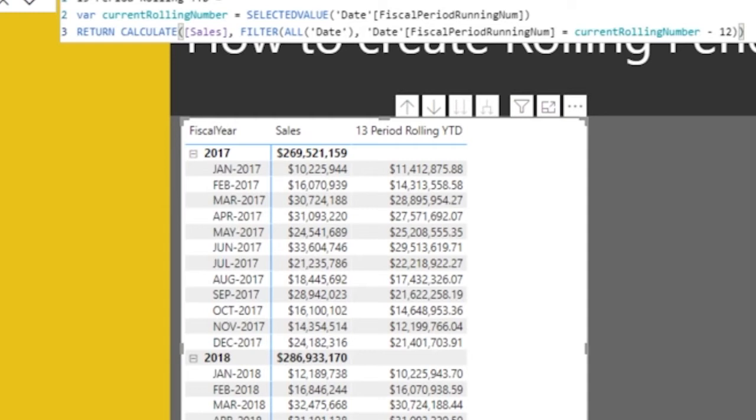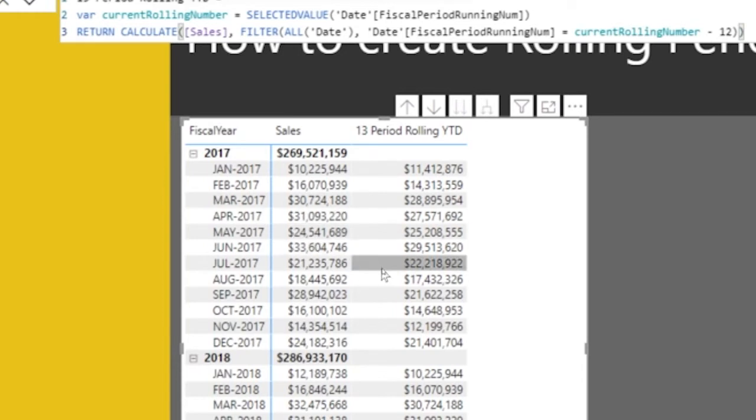Now, it depends on what you're working with. Sometimes you consider the current month and then go back 12. And in your case, let's say the 13th month is December of 2016, then you would subtract 13 here instead of 12. So again, it depends on your client or how your logic works, but basically you're using the same rolling number to go back and forth in time.